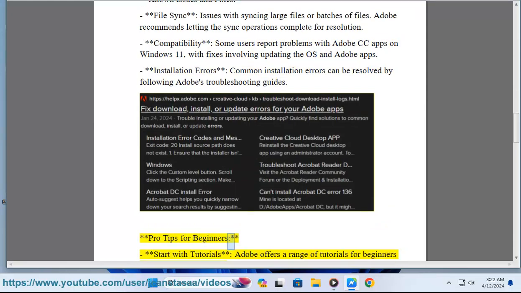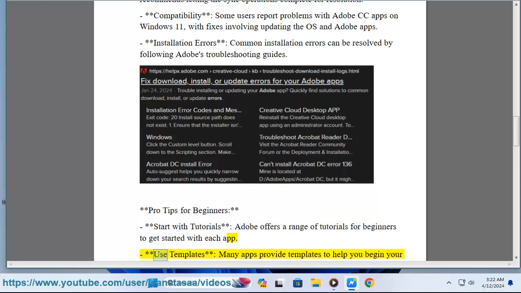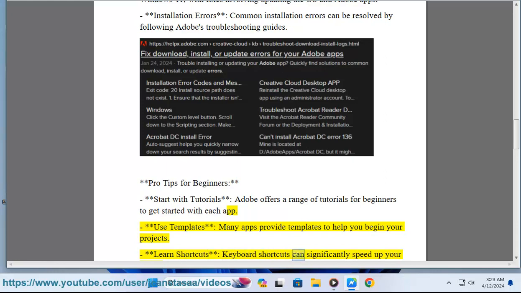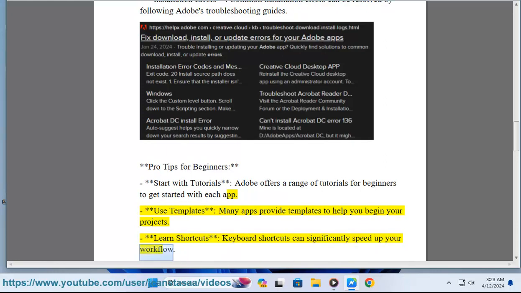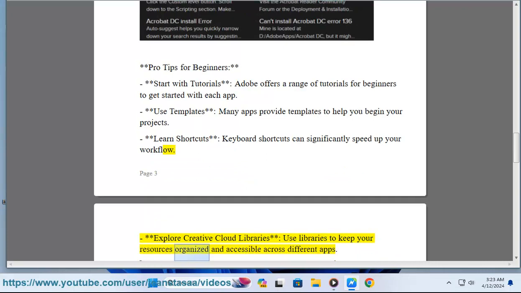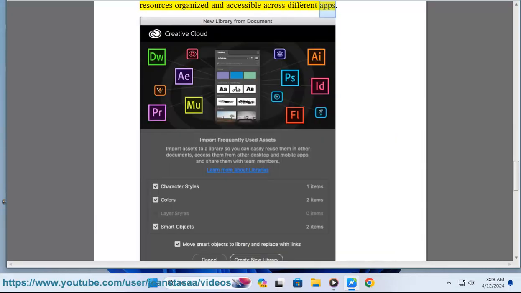Pro tips for beginners: Start with tutorials. Adobe offers a range of tutorials for beginners to get started with each app. Use templates, many apps provide templates to help you begin your projects. Learn shortcuts, keyboard shortcuts can significantly speed up your workflow. Explore Creative Cloud libraries, use libraries to keep your resources organized and accessible across different apps.